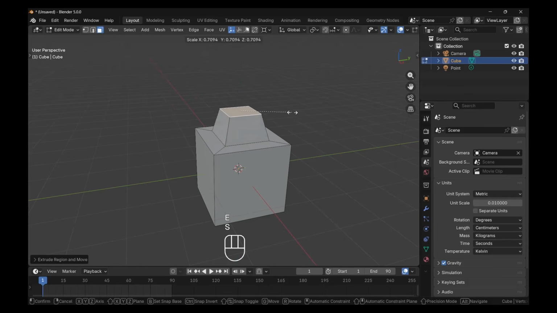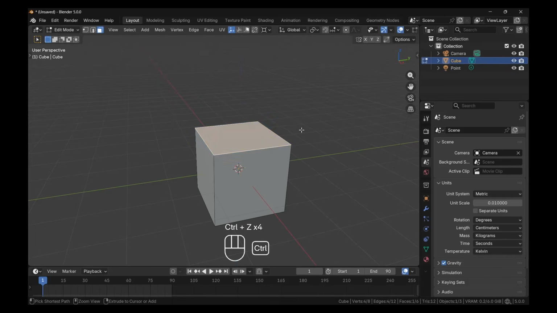So you could start by doing this and get the hang of this. You could also extrude down, by the way. All right, let me Control Z to undo that.